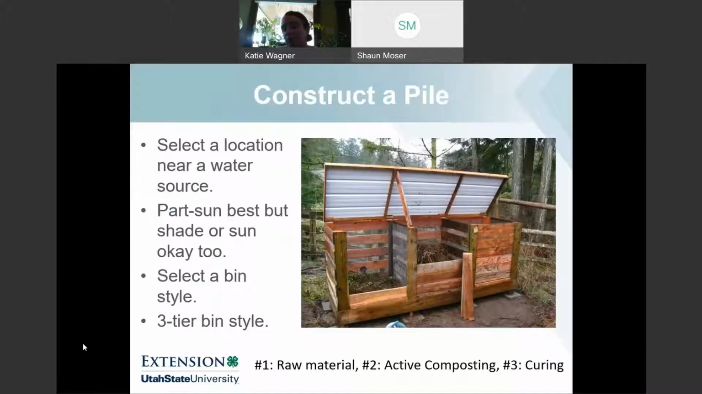You can compost in shade, but sometimes you do have a harder time getting that pile to heat up in those shady conditions. In part sun, we find that it's easier to maintain those moisture levels at that wrung-out sponge kind of moisture. So you have to water your pile less often in part sun conditions. So that's why.